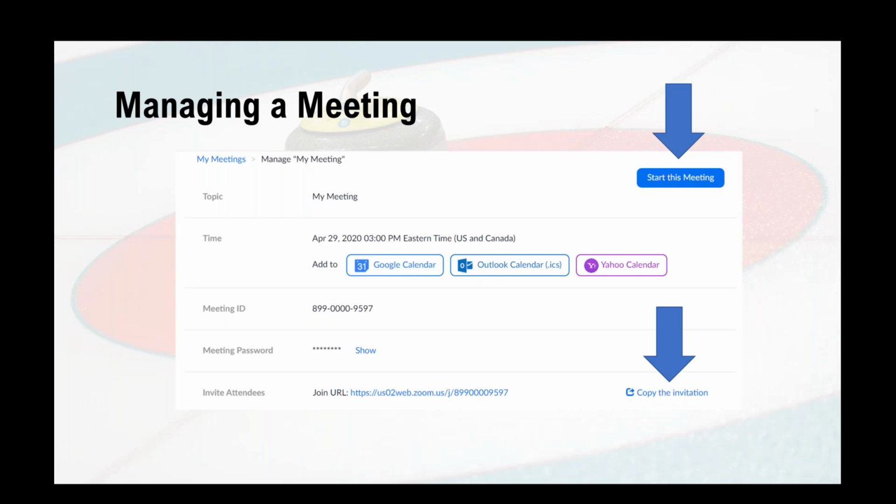So, managing that meeting once you have your meeting scheduled with some of the things we've just discussed, what you're seeing right here is what you'll see within Zoom. You have the ability to launch that out via Google Calendar, Outlook Calendar, or Yahoo. What I would really recommend, probably the easiest way to do it, is just copy that invitation. If you see that second bottom arrow there, you click on that within Zoom. It's just going to give you something that you can copy and paste into an email.